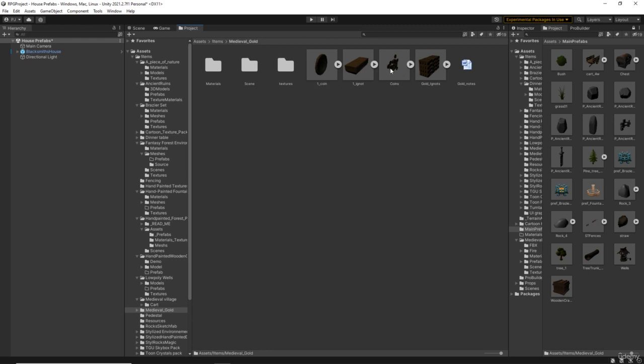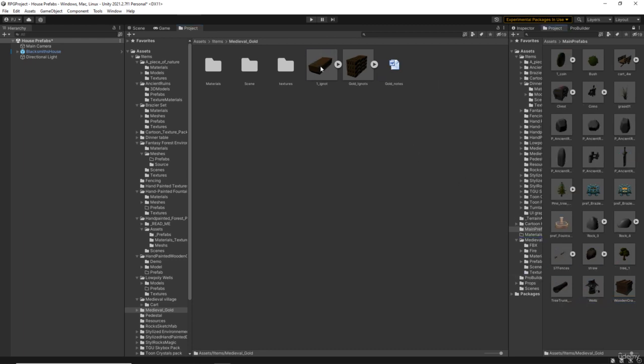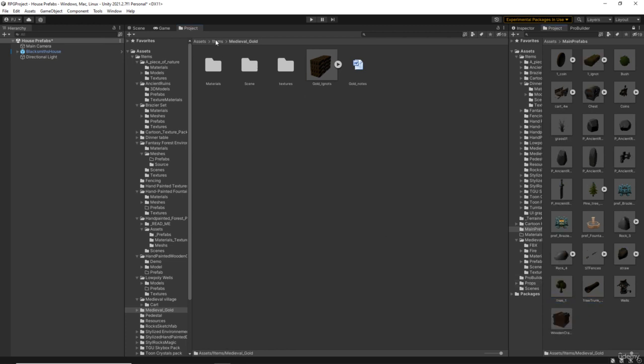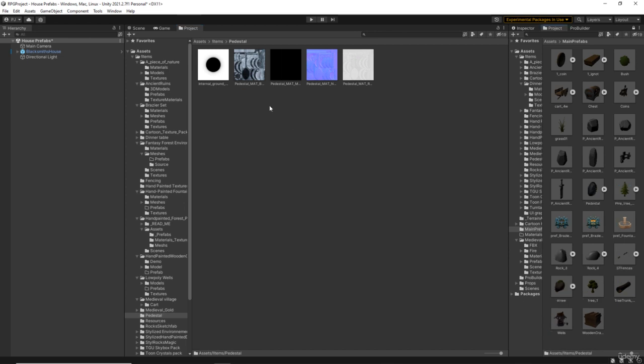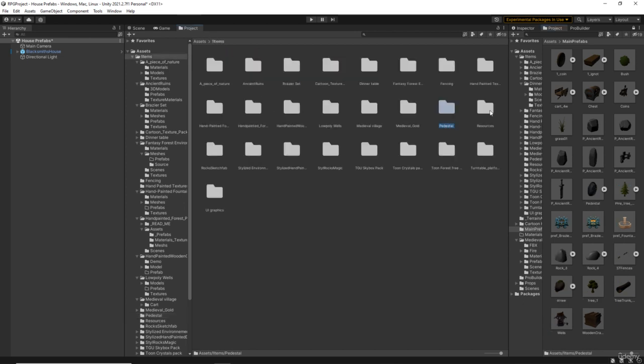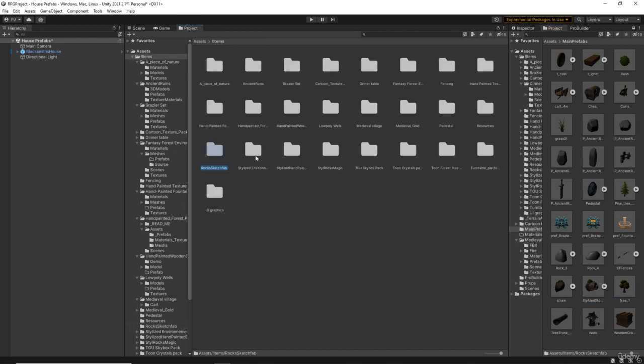Medieval gold. I'm going to be using gold pieces. I'm going to be using a gold coin. I'm going to be using maybe an ingot, maybe. Pedestal. I'm going to be using the pedestal. Rocks. Yep. Stylized stone. I'm going to be using that.